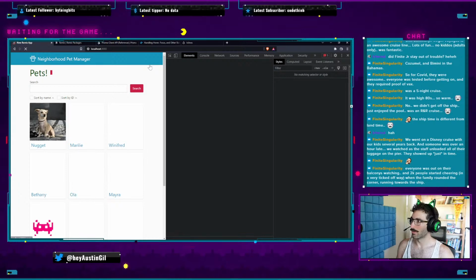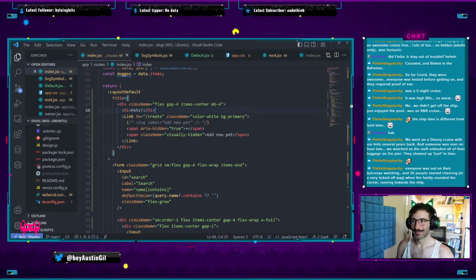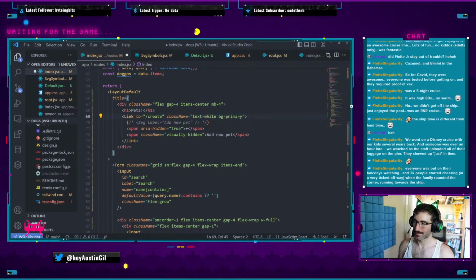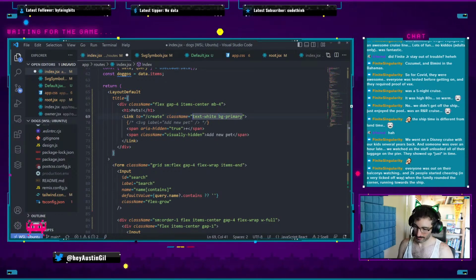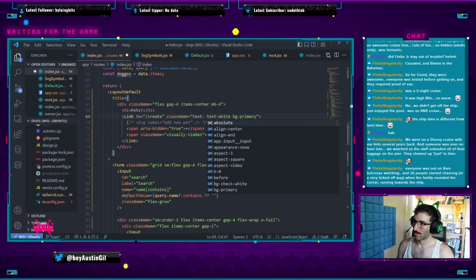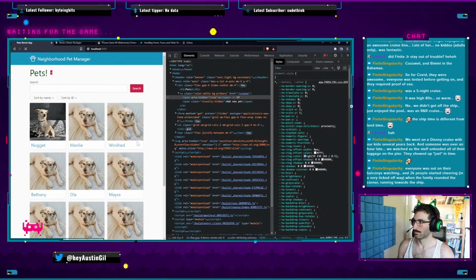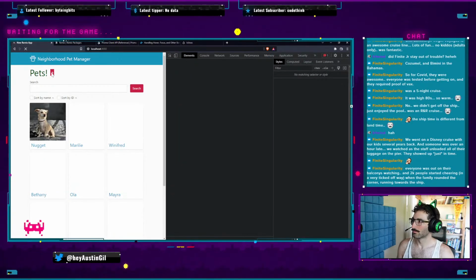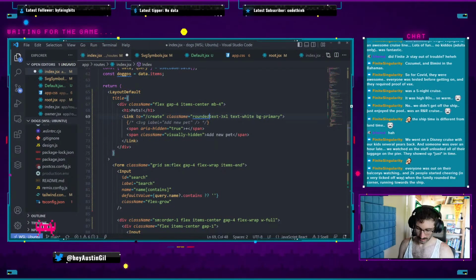Cool. Buttons in place. That white text should be coming through. That's the problem. It's not color. It's text. Text white, background primary. Then I need some font size here. Let's do text, what size? Maybe like 3XL. It's looking okay. Let's see some border radius. Rounded full.